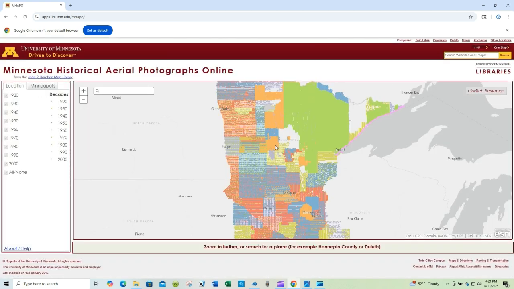Now this brings up a map of the whole state of Minnesota. Each of these colored dots is representative of an aerial photo that exists in their database. And the different colors indicate what decades they are from. It's a little bit hard to see on the left. There's actually a legend. Like 1920s is one color, 1930s is another color, etc. I don't actually know if they have any 1920s aerial photos, but they may.